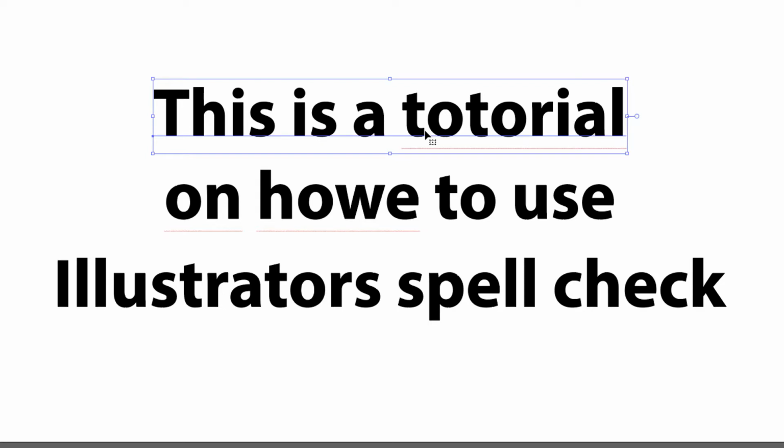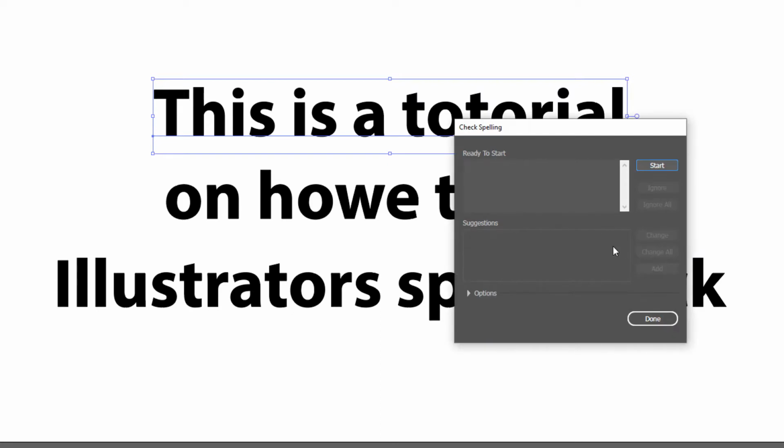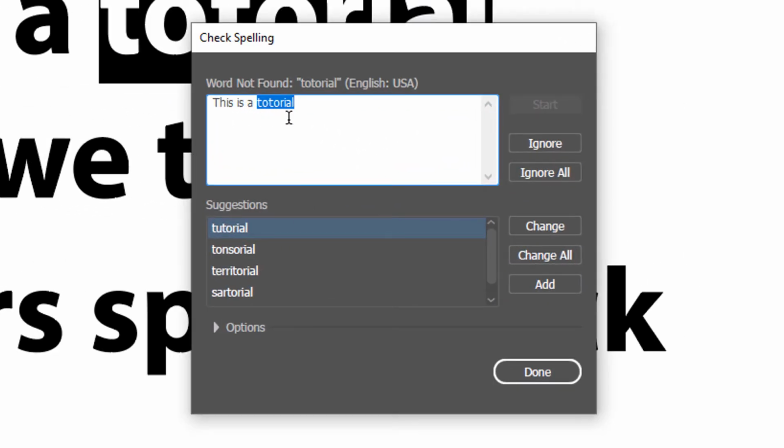I will select my text, I will right click on my text, and I will go to Spelling, and I will click on Check Spelling. Then I will click on Start, and now it's telling me this is probably a misspelled word here. It's giving me some options. Should I ignore it? Maybe it's an uncommon word that I am using that is actually spelt right. I could click on Ignore and it will pass it.